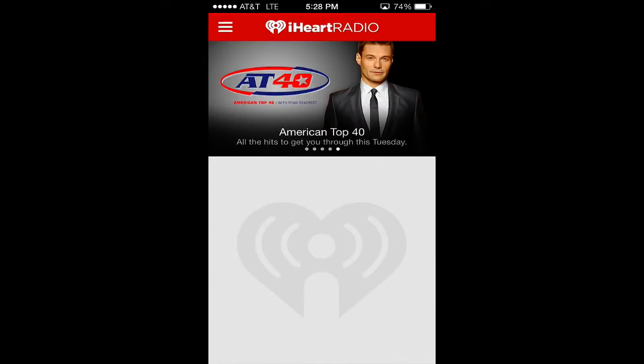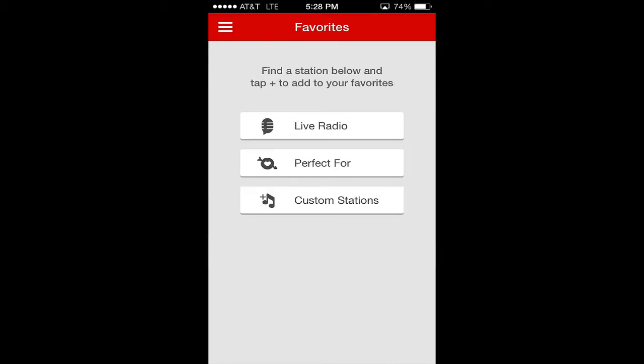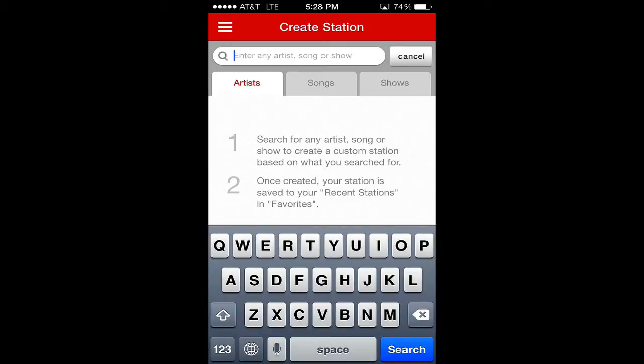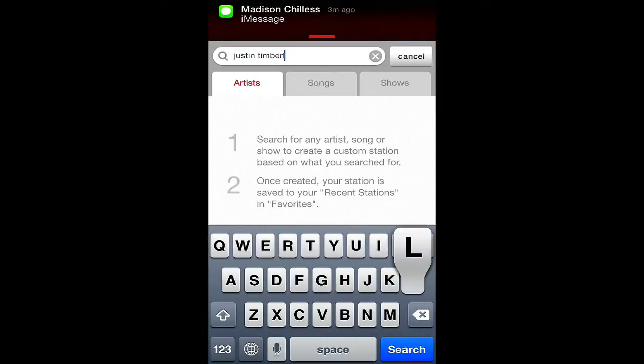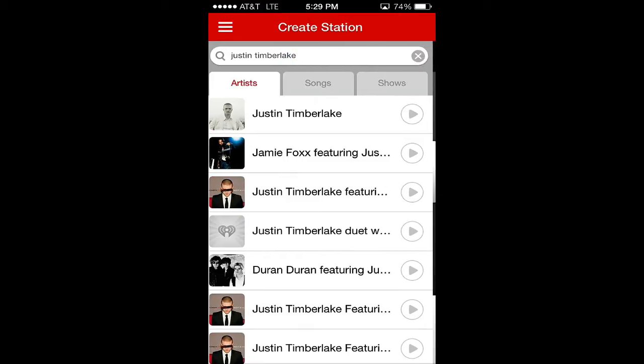You'll see it's got an option up here for us to add presets or add stations. So I'll click on that. We can choose a live radio, perfect for, or custom stations. So if we create a custom station, we can enter in an artist, song, or a show. We will do Justin Timberlake. And we can create a station based off that.